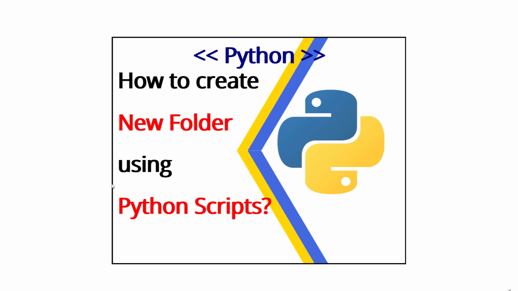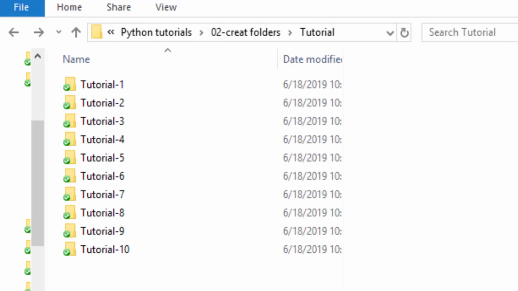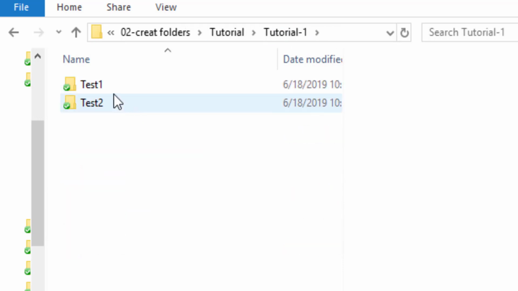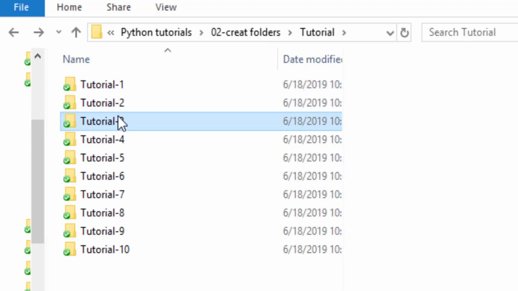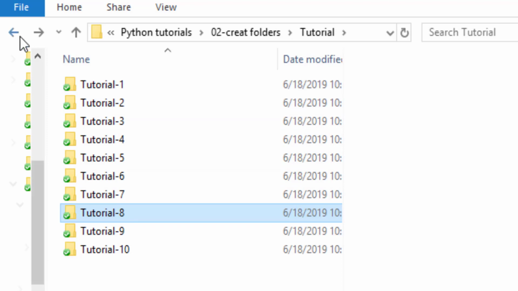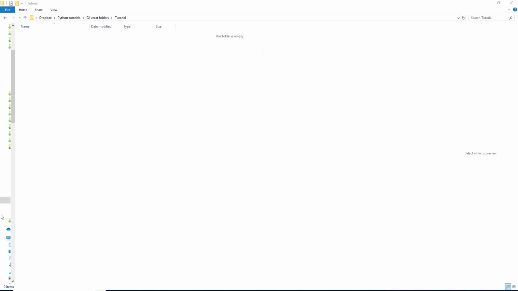Today we are going to learn how to create new folders using Python scripts. Our project is, we have this directory, there are no folders in it, and we are going to create 10 folders, and each folder will have two other folders inside it. These are the 10 folders we are going to create, and each one is going to have two other new folders called test 1 and test 2. So we are going to write a script that creates these folders inside this directory.